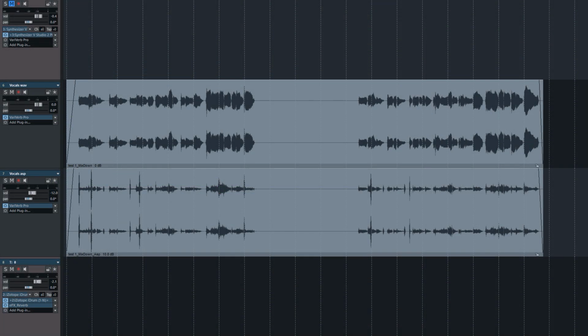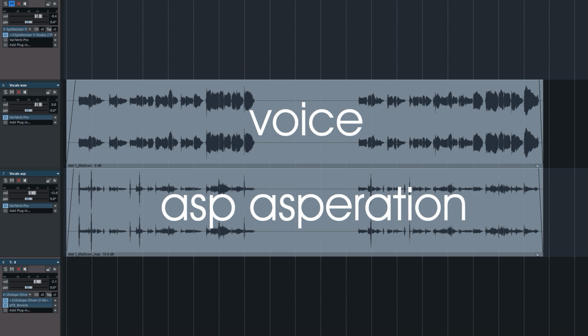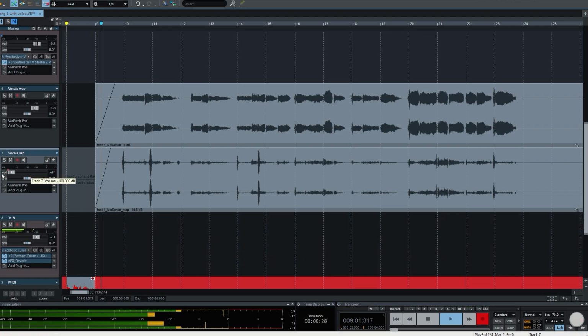Here's the test track I did. The top track is the voice and the bottom track is the aspiration. I'll bring the aspiration in very slowly so you can hear the difference it makes, and then I'll play just the aspiration on its own so you can hear what it is and what it sounds like.